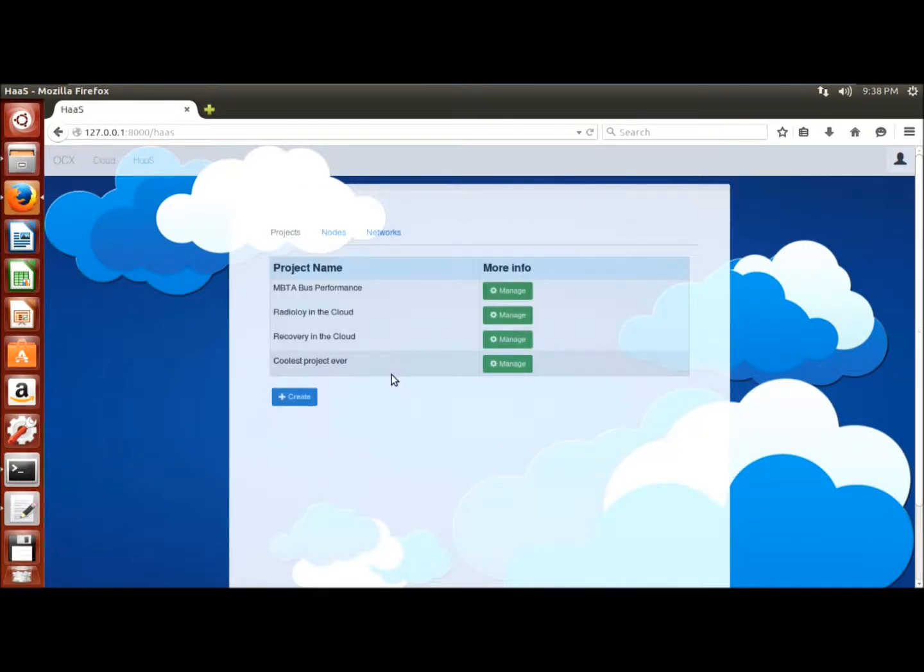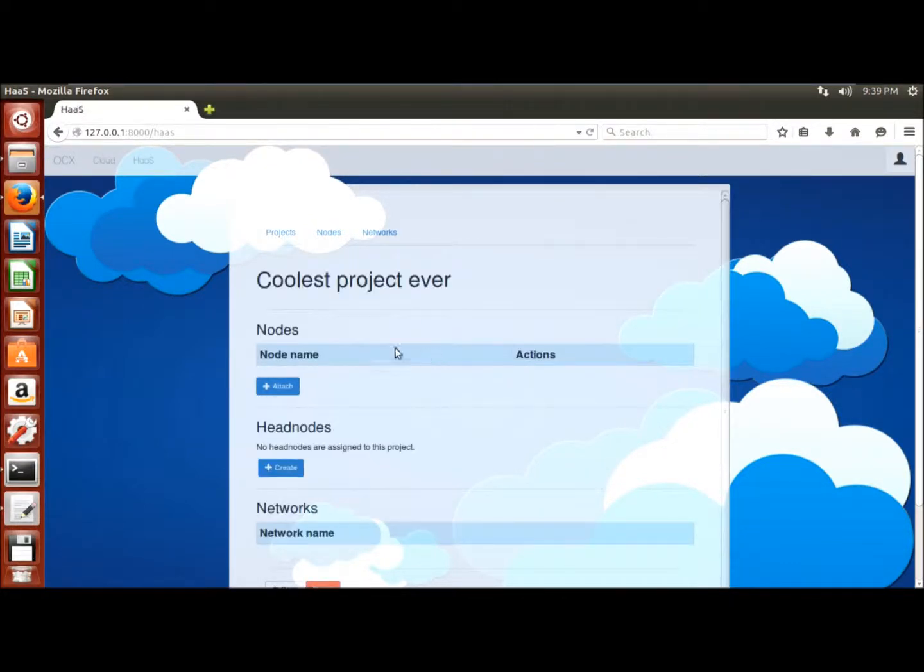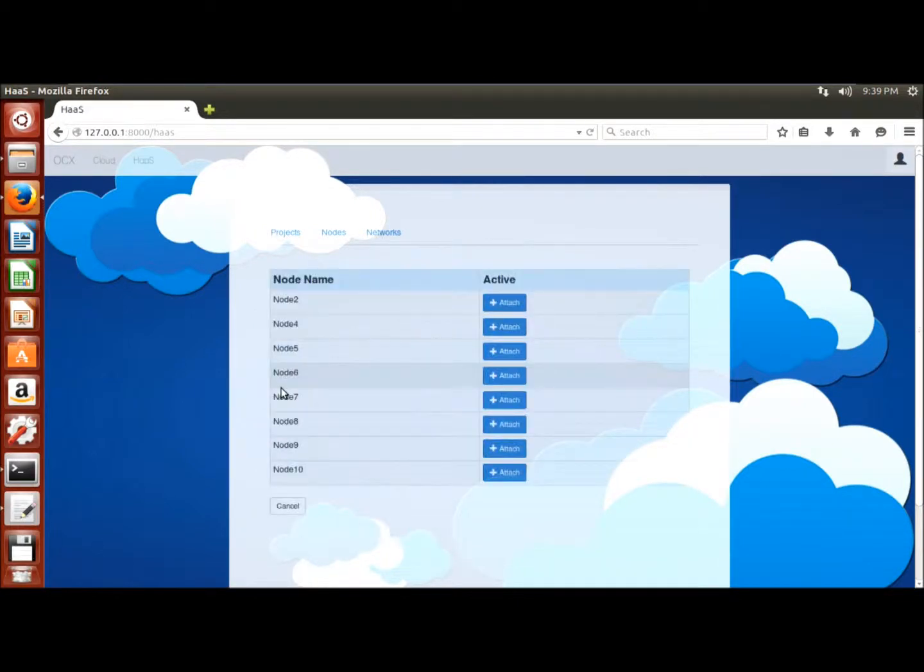As you can see, the project is created and is now listed. Here is where you can attach new nodes to the project. As you can see, this is the list of all nodes that are available. We can add more nodes to the project.